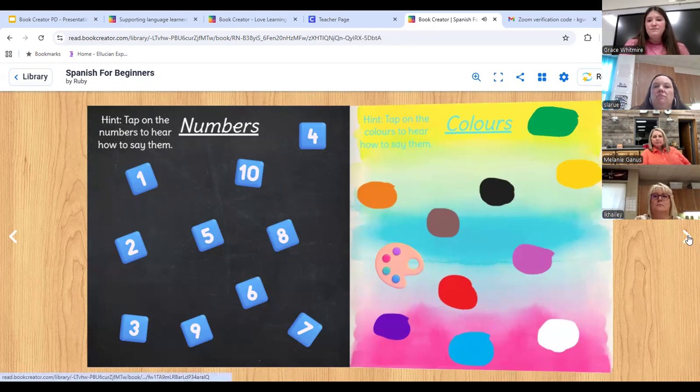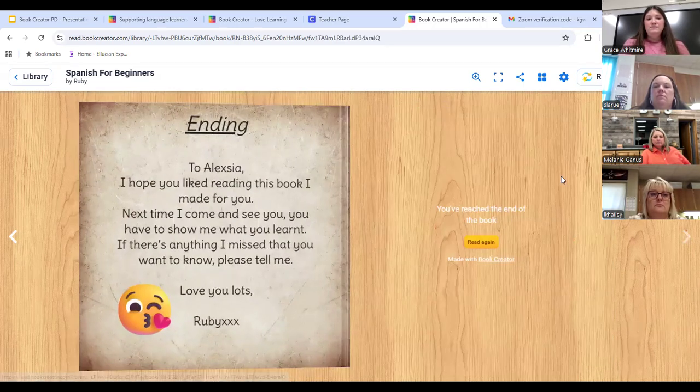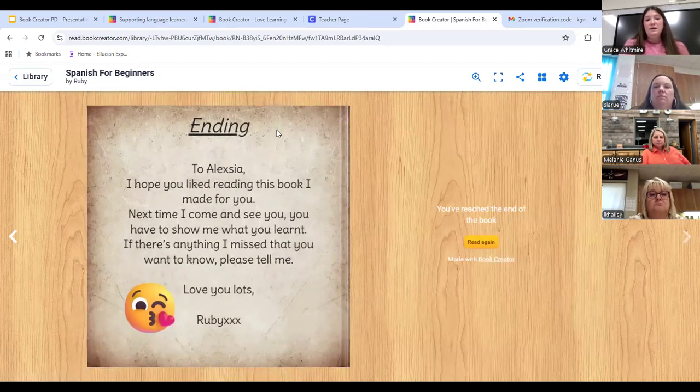Same for the colors. Animals, fruit. I feel like this would be one of those things maybe you could have ready for those students who come in on a lower grade level. That way, it's something other than just a worksheet full of English words that they don't know how to access right off the bat. And then, of course, they can add a message, an ending, anything like that.